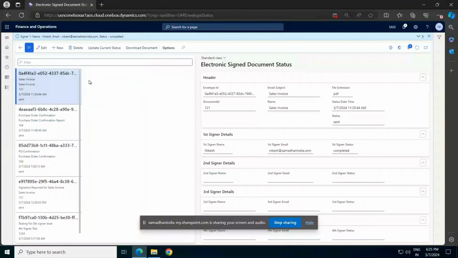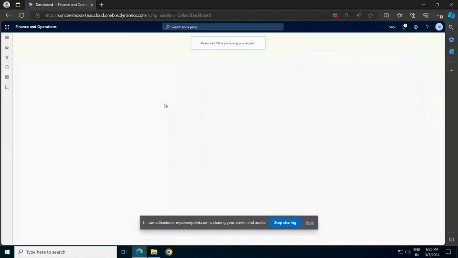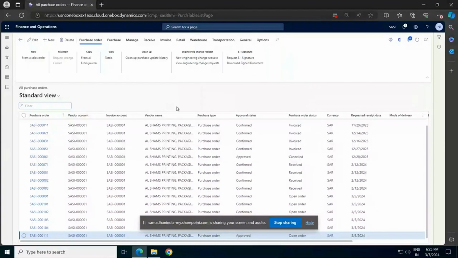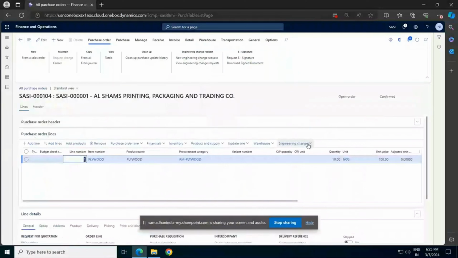Now let us move to the second scenario, the purchase order confirmation report. This is where we have customized the electronic signature to sit inside a standard business process. And for most customers, this is the part that delivers the real value. As you can see, this purchase order has been confirmed and is ready for sign-off.